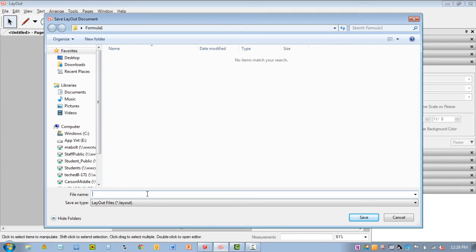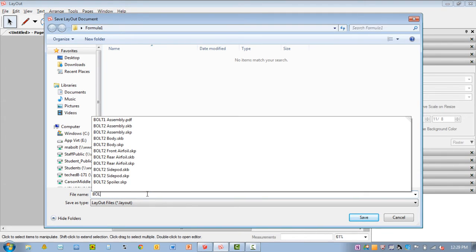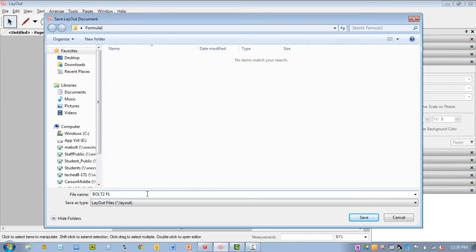And as always, we start with our last name and period number. So I'm going to put Bolt and then my period number. I'm going to put 2 for second period, space, F1, space. I want you to type in the word layout, L-A-Y-O-U-T. So it's last name, period number, F1, layout. Go ahead and hit save.